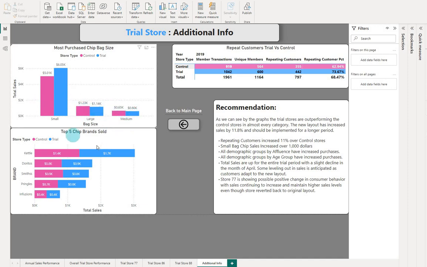Potato chip bag sizes, and then the top 5 chip brands sold and their proportions per trial and control store. So we have Kettle, about $300 more in the trial stores, about $100 more. Smith's actually performed better in the control stores, Pringles better in the trial, and Infusion's about neck and neck on chip by the top 5 brands sold.